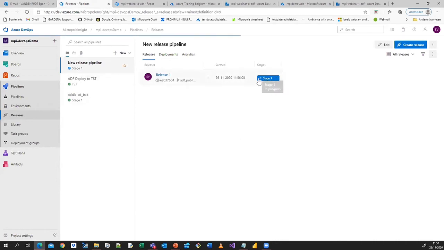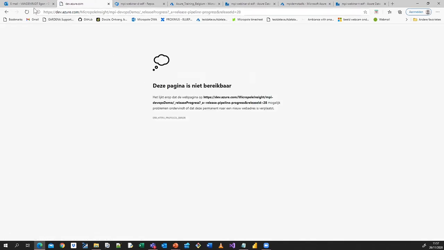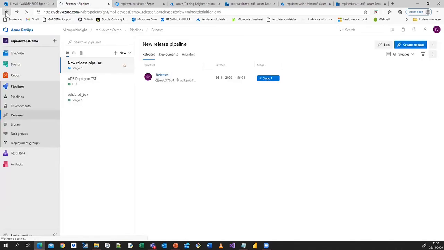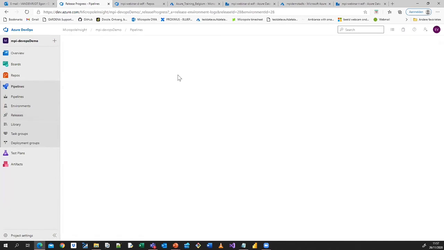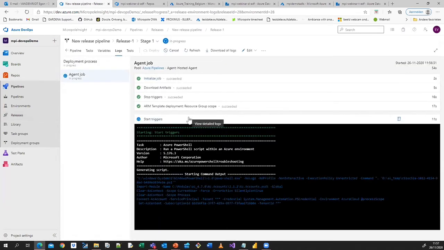Let's check for that. Okay, it's a little bit slow, but normally if you click on this tab, it can give you the details. Now my connection is very slow, it seems. Well, I clicked again. Okay, now we have the details.